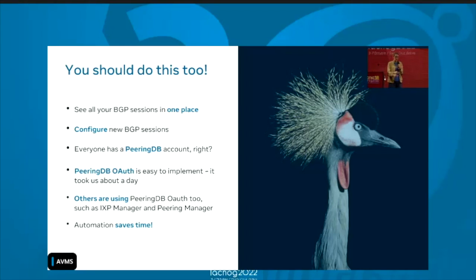So you should try this out if you find yourself facing the similar peering request scaling problems that we've had. The advantages are you and your peers can see all of their BGP sessions in one place. It's easy to configure new BGP sessions. Hopefully everybody already has a PeeringDB account. And setting up the PeeringDB OAuth was actually quite easy. It took us about a day. There are great instructions on the PeeringDB website. It was pretty simple. Other people are also using the PeeringDB OAuth now, like IXP Manager and Peering Manager. So it's working quite well.